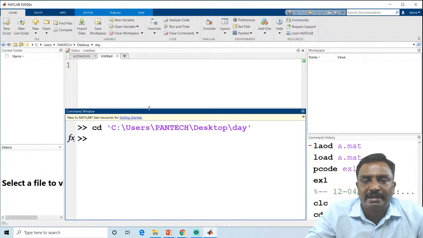For installation of MATLAB, you could visit the MathWorks website and download the trial. It's a simple thing, and there are a lot of videos on YouTube, as well as a lot of documentation on the MathWorks website, to install the trial version. I have not covered the installation part here.